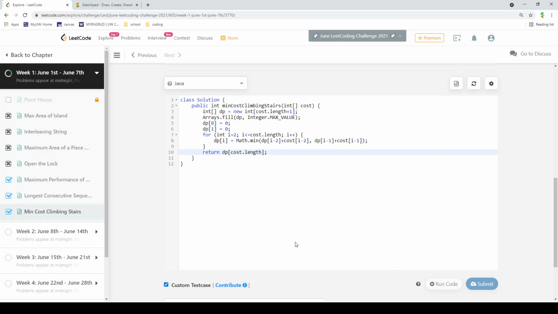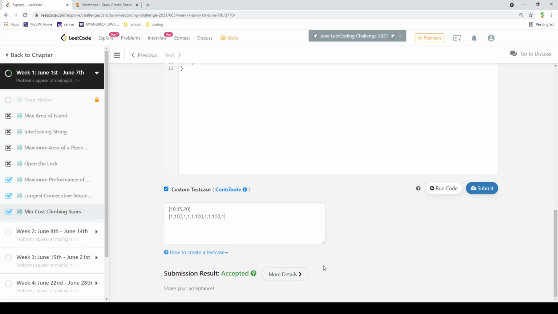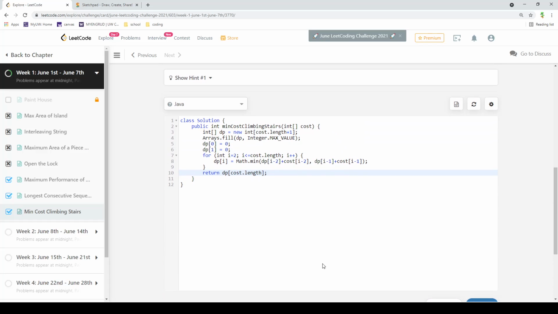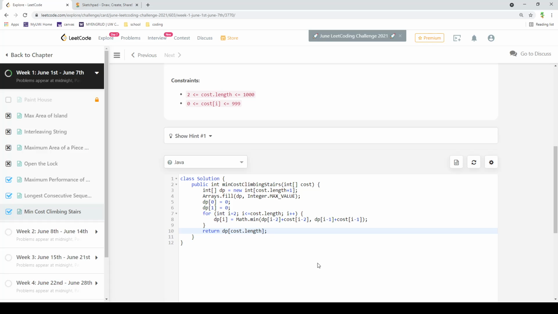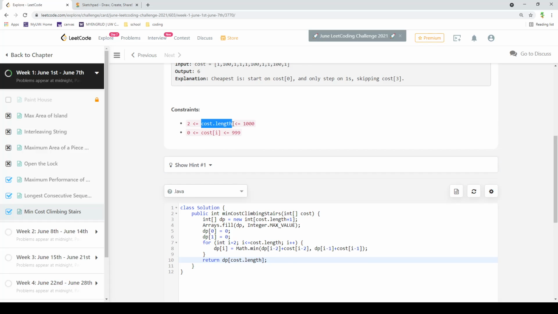Pretty straightforward problem. If we run it here, accepted. The runtime of this would just be O of n, and this is easily fast enough because cost.length is only 1000.